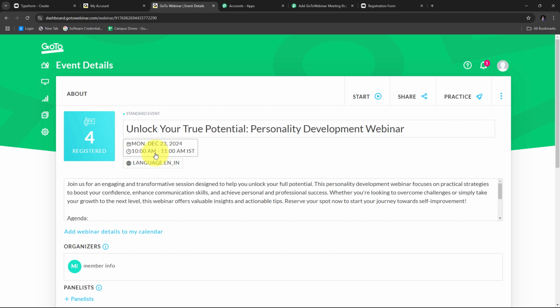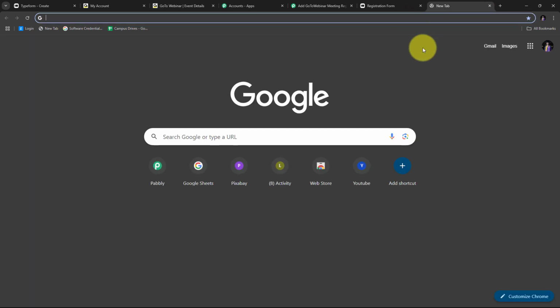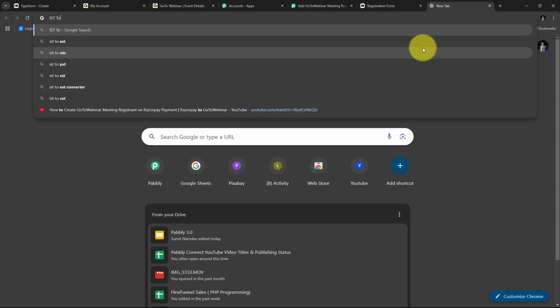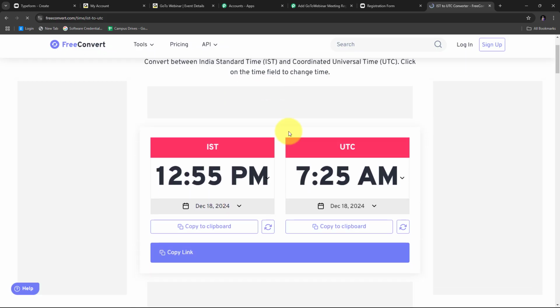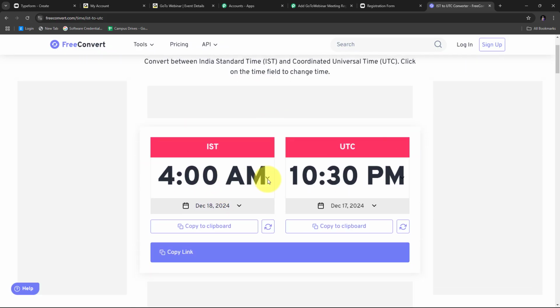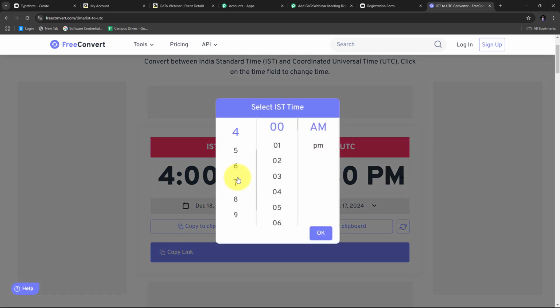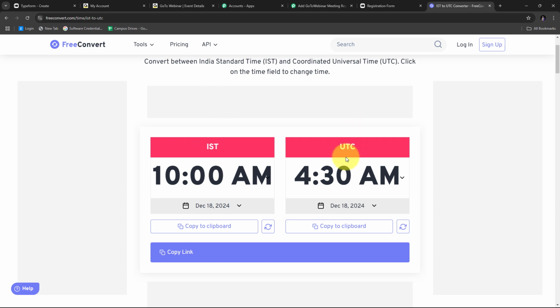So here what I'm going to do is change this timing to UTC format, and for that I can use any time formatter or any converter. So I'm just going to open a tab and search for IST to UTC converter, and here I can use any converter that I want. So I'm going to open this first link, and now I need to change my timings. My webinar timing is 10 AM, so I'm going to change that here as 10 AM. And here we can see with this converter, I have my from time in UTC time zone. So I have my UTC timing, that is 4:30 AM.